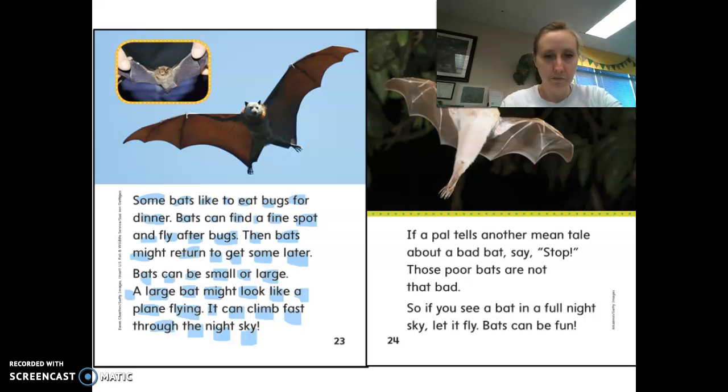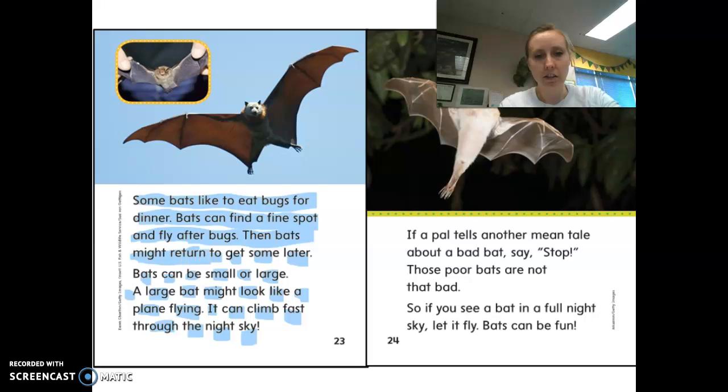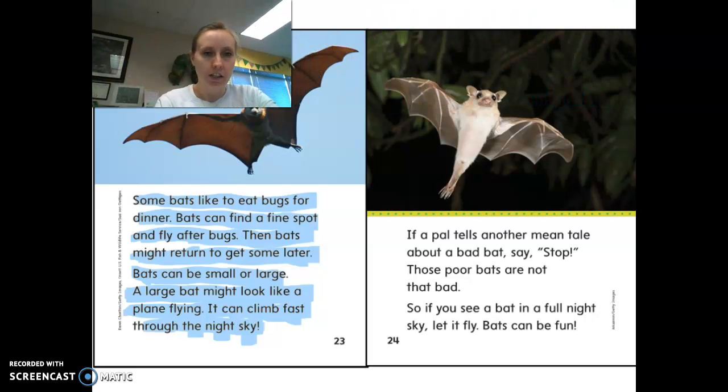Ready, begin. Some bats like to eat bugs for dinner. Bats can find a fine spot and fly after bugs. Then bats might return to get some later. Bats can be small or large. A large bat might look like a plane flying. It can climb fast through the night sky. Okay, your turn. Ready, begin.